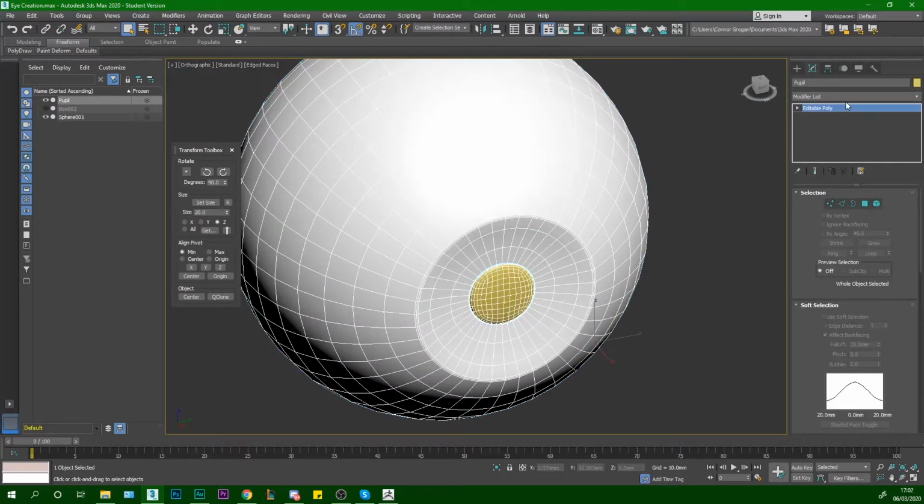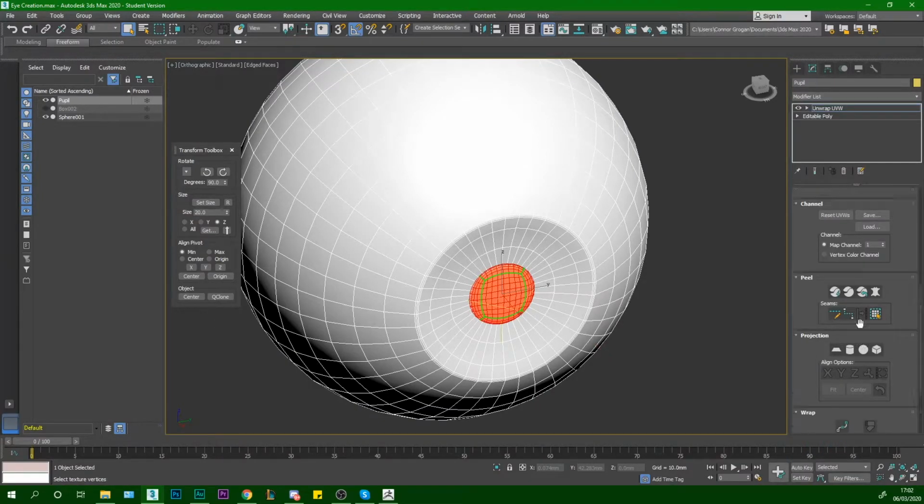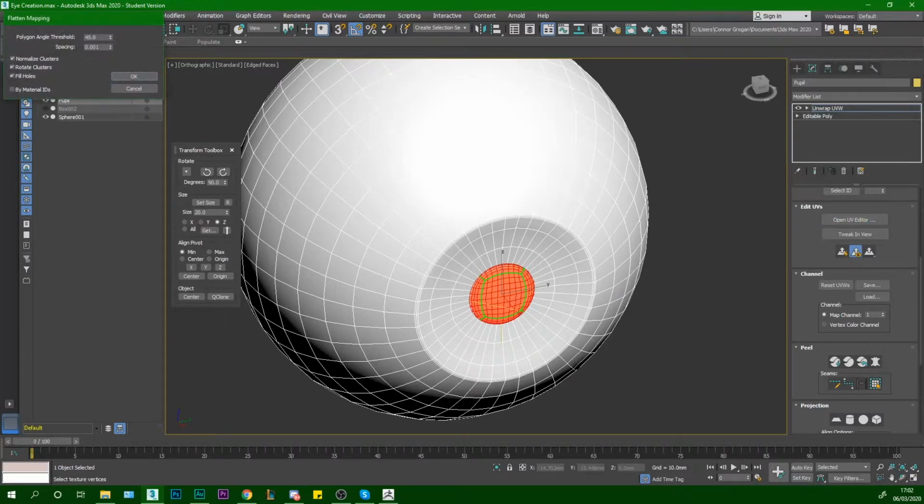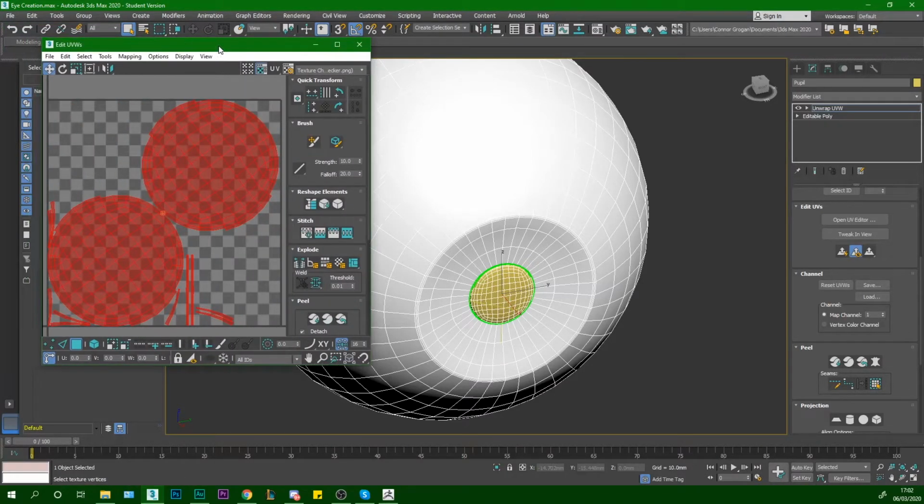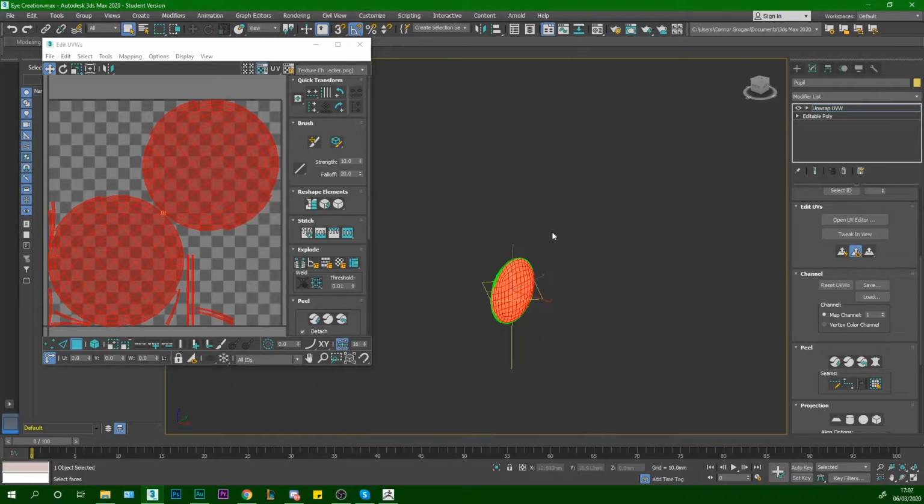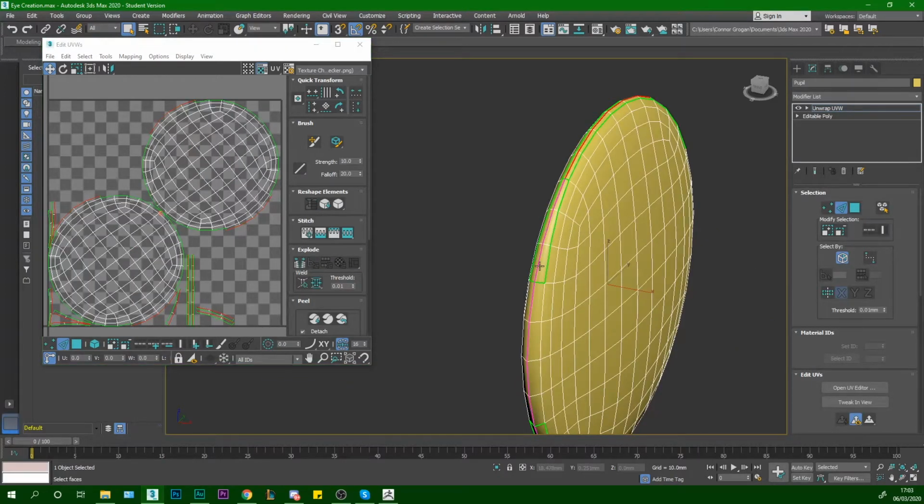Okay, now last but not least is this one. Go to Unwrap UVW. Go to Open UV Editor. Flatten Mapping. And then we can easily just hide unselected. Let's create a proper seam this time.